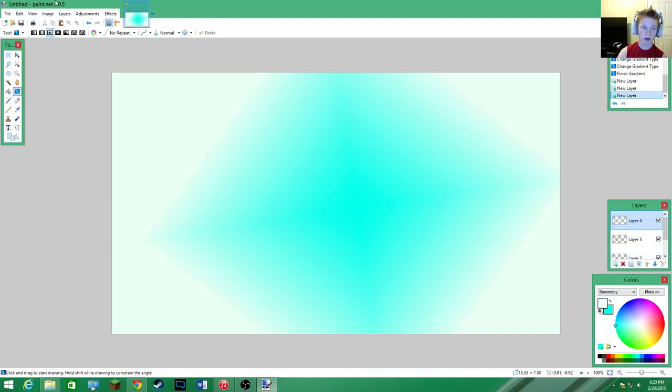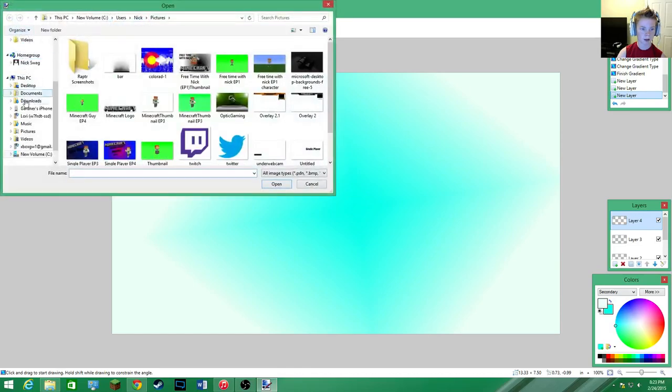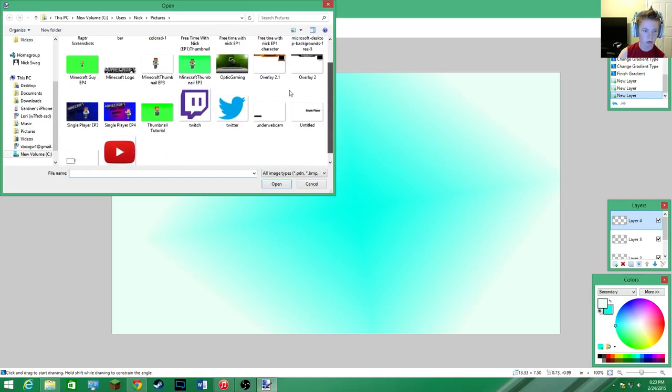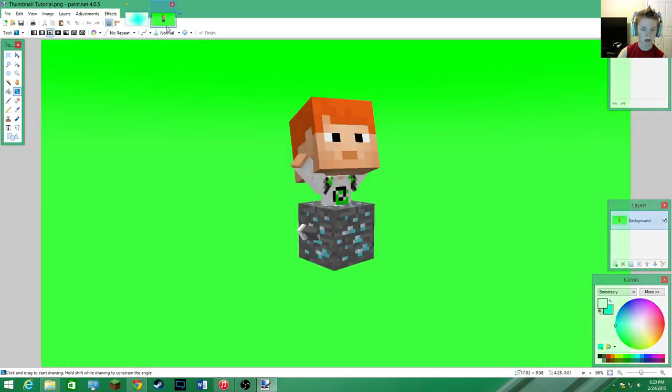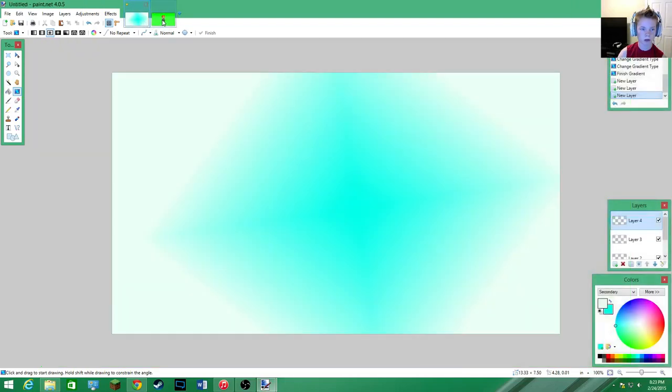So just like that, and now what you're going to do is import your guy. So you're going to go up to here, right here where it says open, next to this little plus, the paper with the plus which says new. So you click on open, and then wherever you just saved your guy, so I'm going to look for thumbnail, which is right here, so you're going to click on that and hit open. Now, it's going to make a new, so here's the one you're just working on, and here's this one.